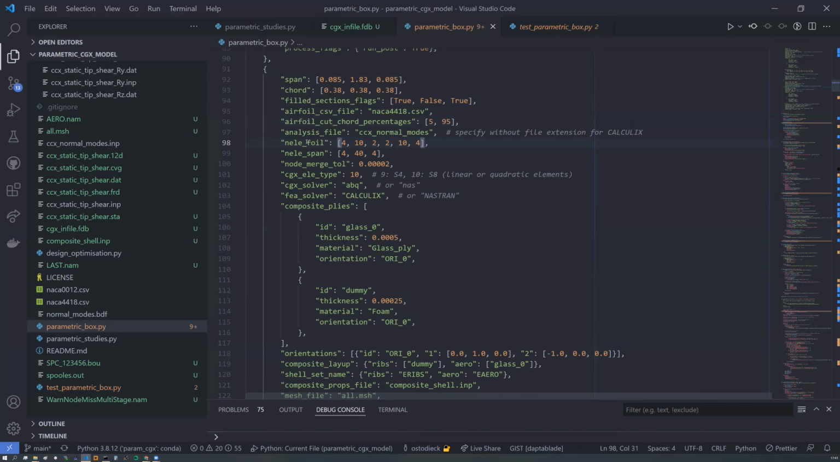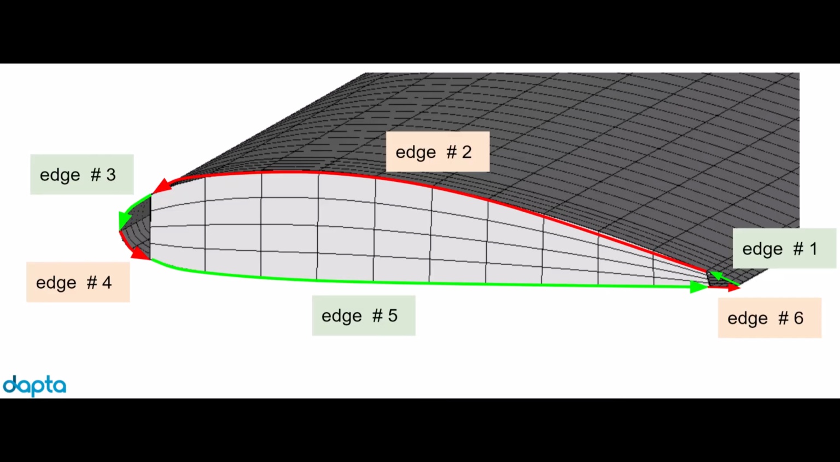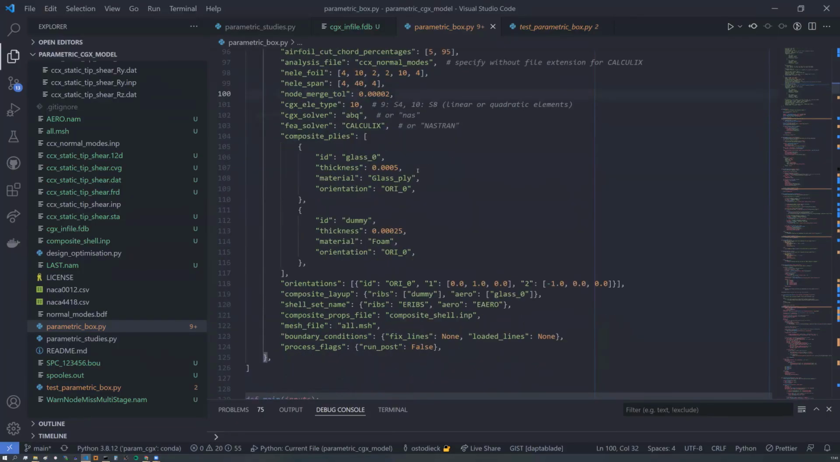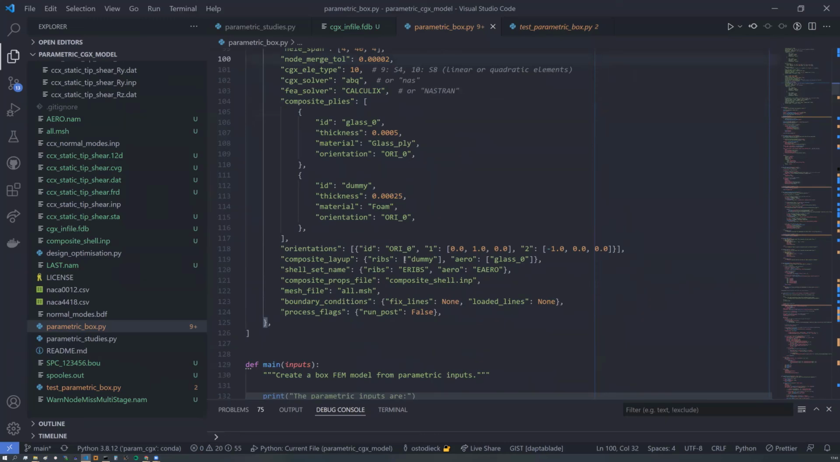So here we have the number of elements along the airfoil. So this is going from the trailing edge at the top of the airfoil over the leading edge and then back to the trailing edge bottom surface. And these are the number of elements along the span. So we have the number of span-wise elements at the root section, the middle section, and the tip. Otherwise, this is very similar to what we had before.